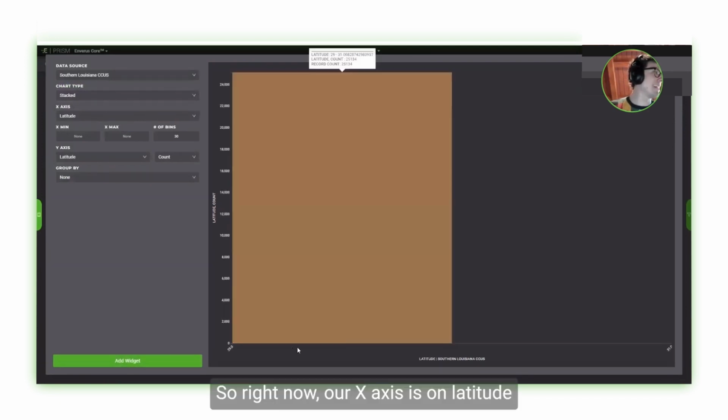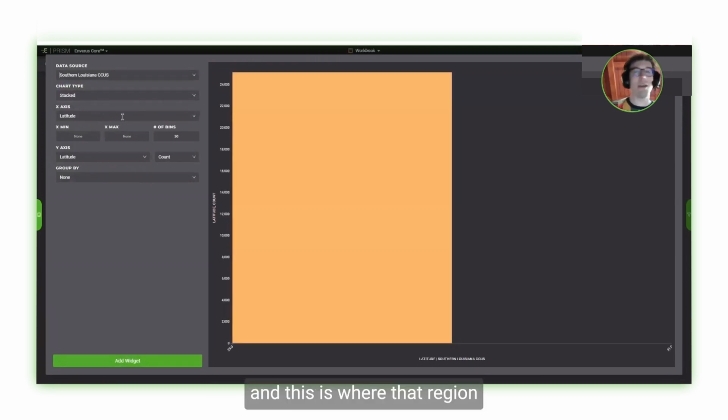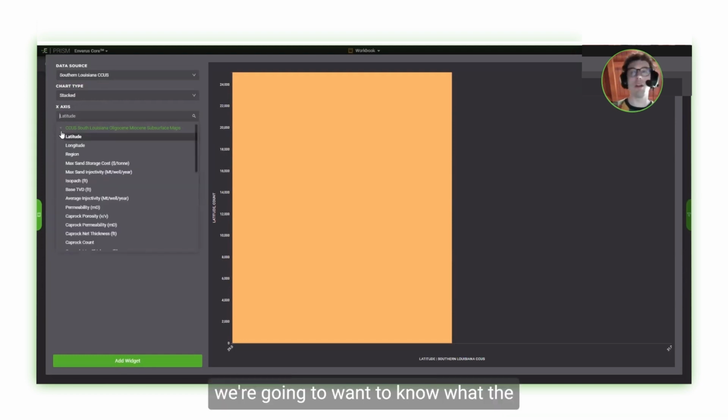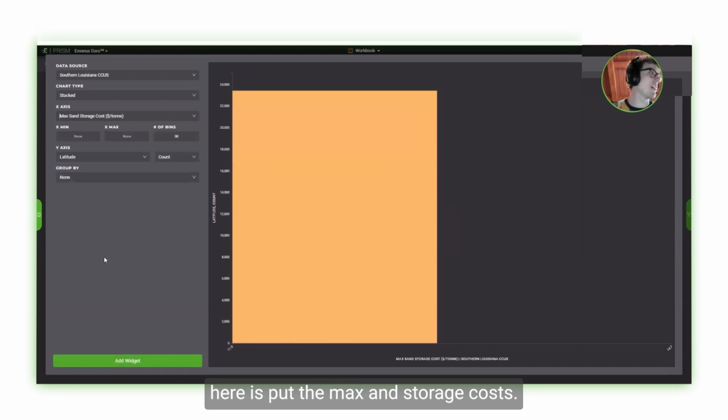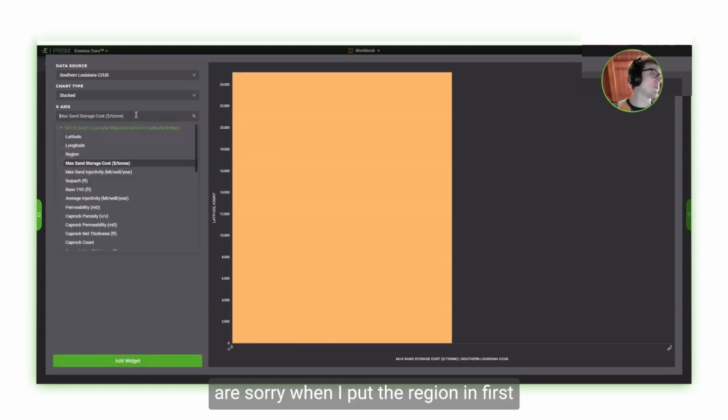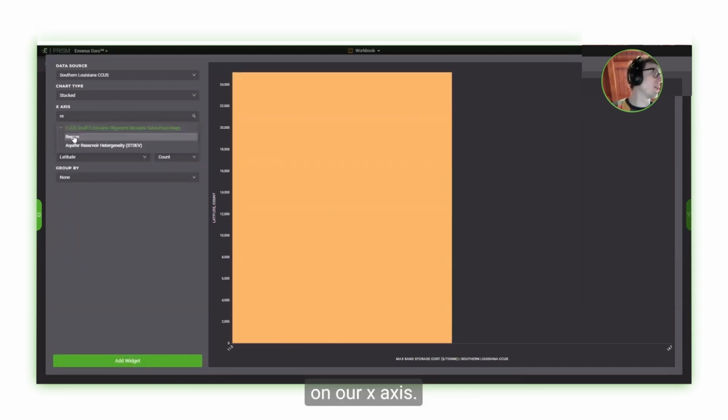Right now our x-axis is on latitude, and this is where that region label comes into use, because in this workflow I'm going to zoom into specific areas. For example, we're going to want to know what the average CO2 storage volumes are, maybe what the maxes are, the injection rates, the storage costs. We could look at porosity and so forth. But what I'm going to do here is put the max sand storage costs. I'm going to put the region in first on our x-axis.